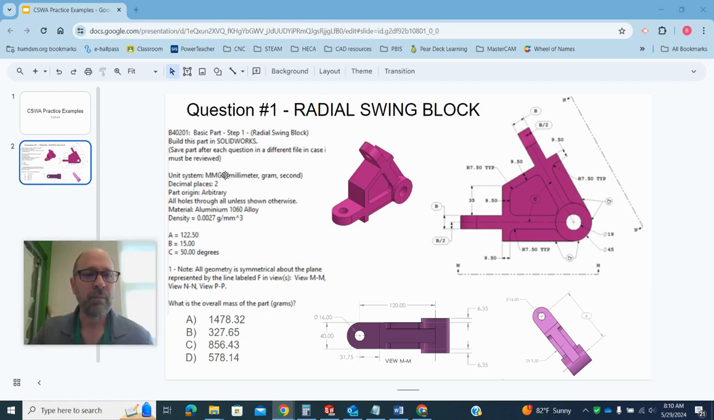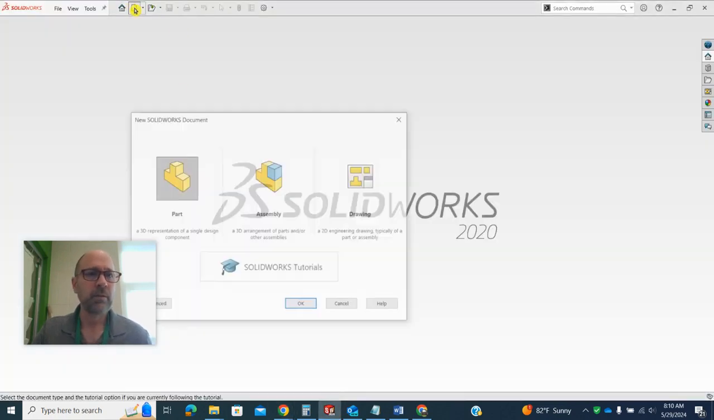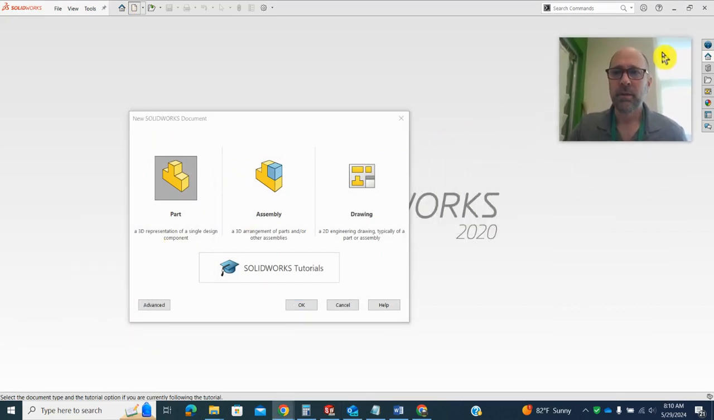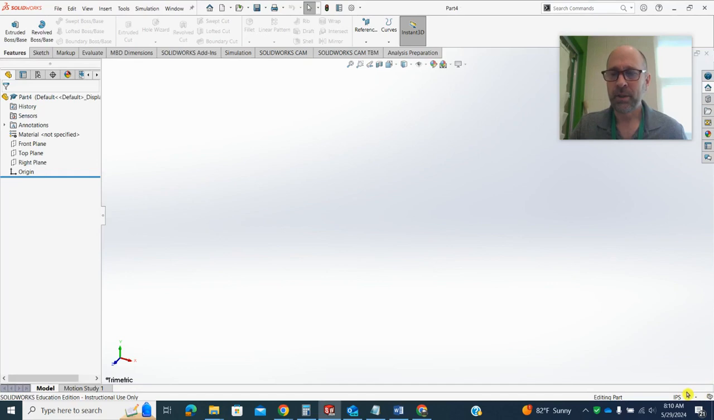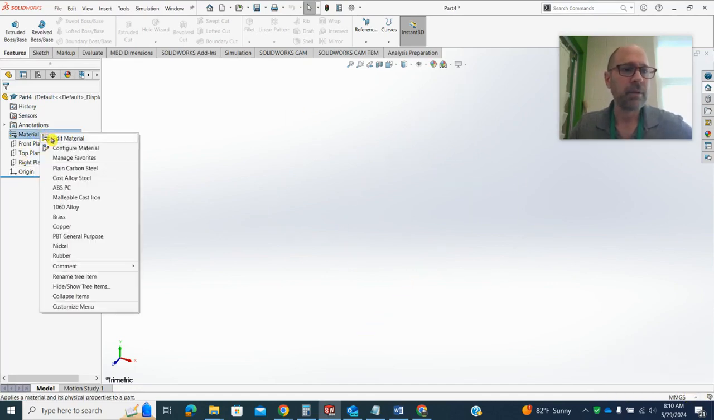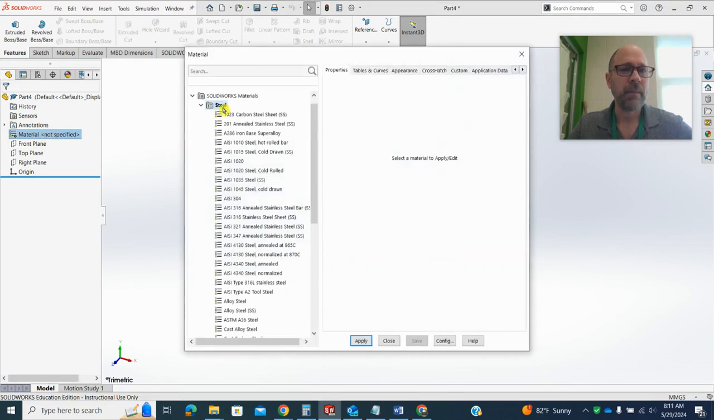So I'm going to create a part in millimeters and this aluminum alloy. And let me get started. So new part. Okay, I'm going to change the units right away so I don't forget. And I'm also going to change the material so I don't forget.